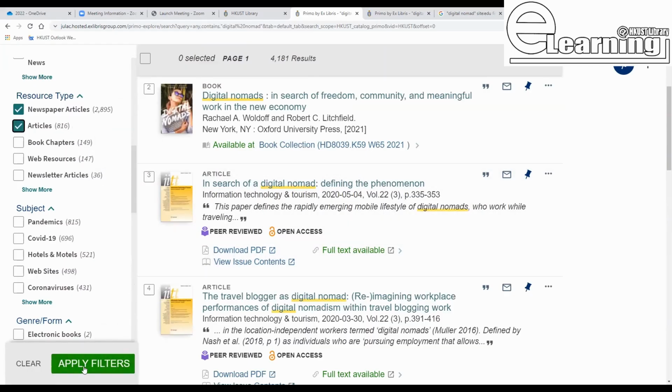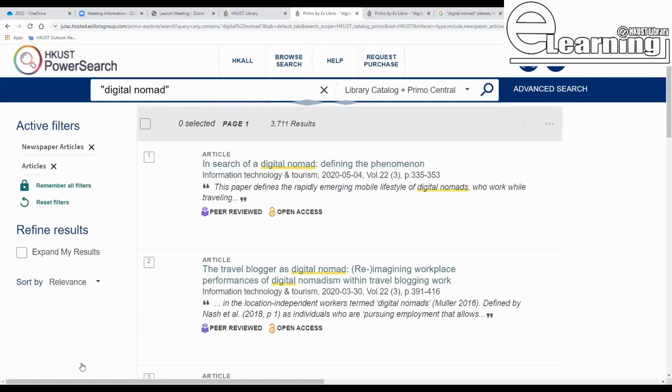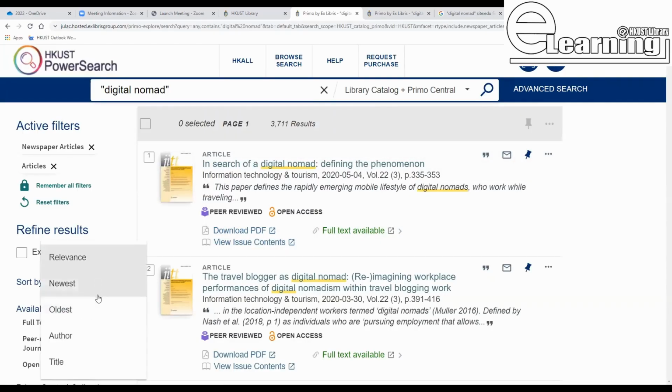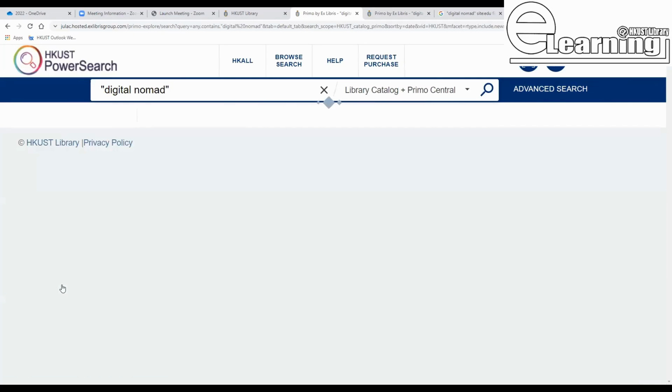And then you can apply filters. By default, the search results are sorted by relevancy. You can also limit by date, okay? So if you want to look at the most recent publication first, you can choose newest.